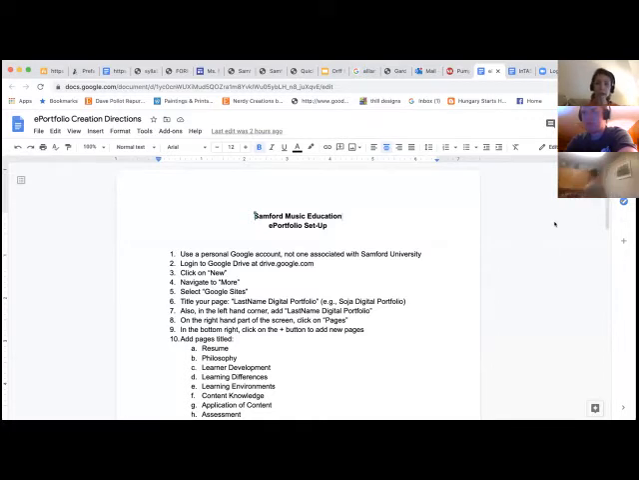Some of you might have this already because maybe you've had a class with Captain Walden where he took you through the process of creating this. If not, this will walk you through it. I'm also going to create a screencast video that shows me doing it as well, step by step, following these directions. But the purpose of this, it's a graduation requirement for Samford.